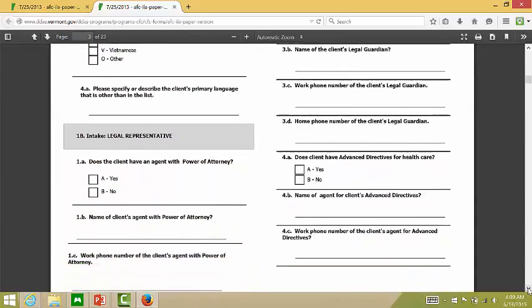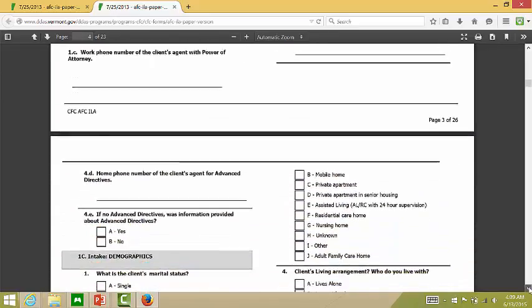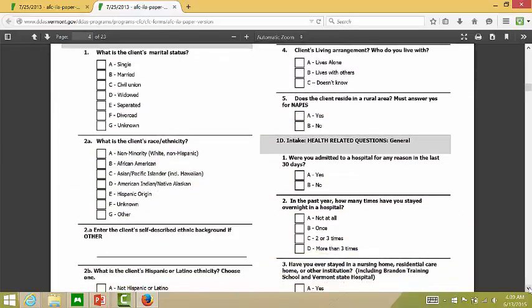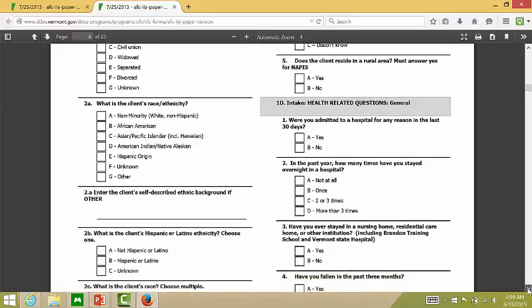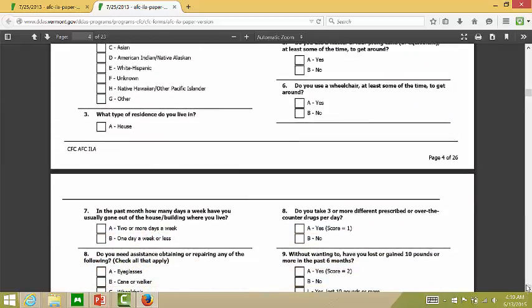The next section asks about the legal representative. So if there's a power of attorney or a guardian, it also asks about advance directives for the individual. Then there's more demographic information and some health-related questions around hospitalizations, nursing home stays, falls. Do they use a mobility device? You can feel free to make notes in any of these sections. The more information and detail we have, the better.